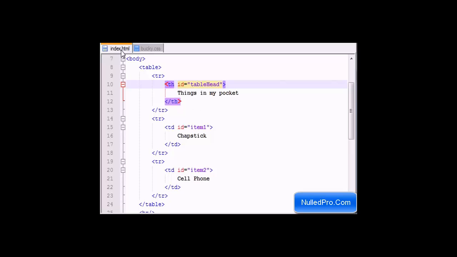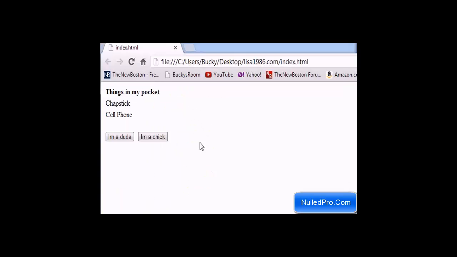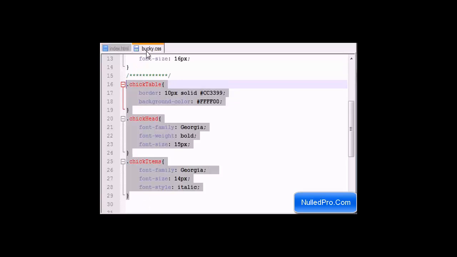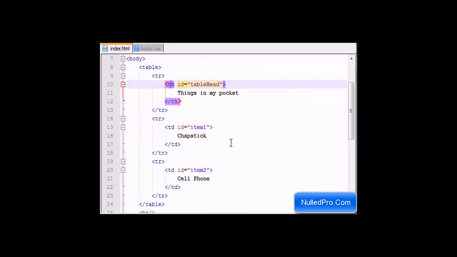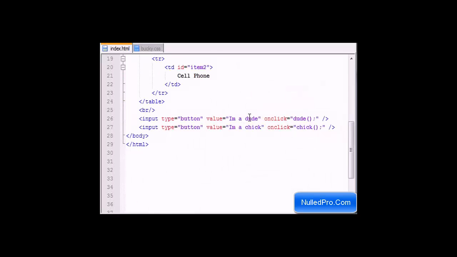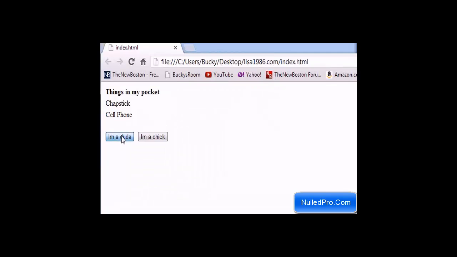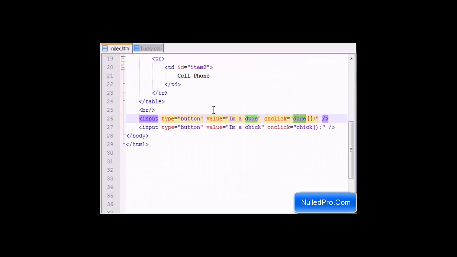But anyways, what we did so far is we created an HTML file, this is it, and we created some styling, pretty cool. And in our HTML file, what we said is, whenever you click I'm a dude, then you're going to call this dude function. However, check this out, nothing's happening, and that's because we didn't create the functions yet in JavaScript.